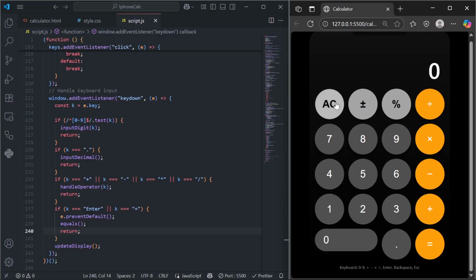Or I clear everything and I say 2 times 5 and I press equal to, it's giving me the answer. You can test all these things on your keyboard. So with keyboard we can still work with our calculator.